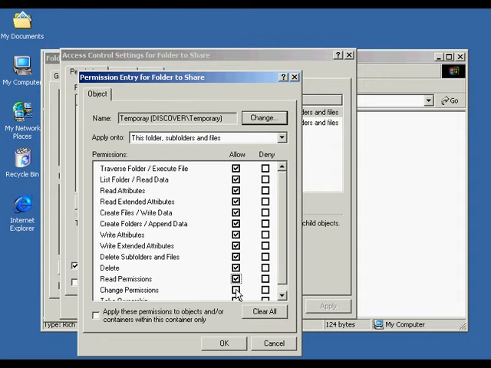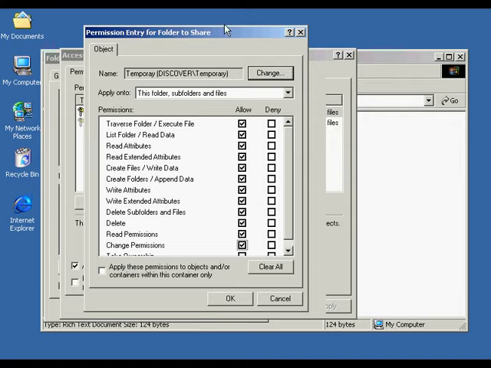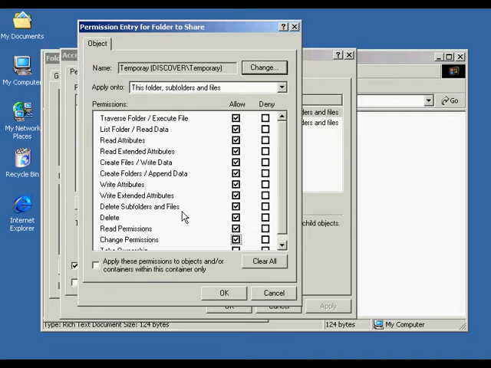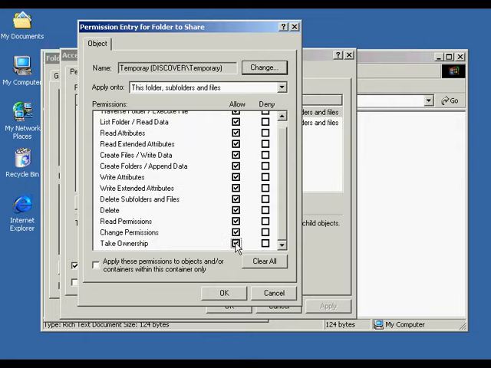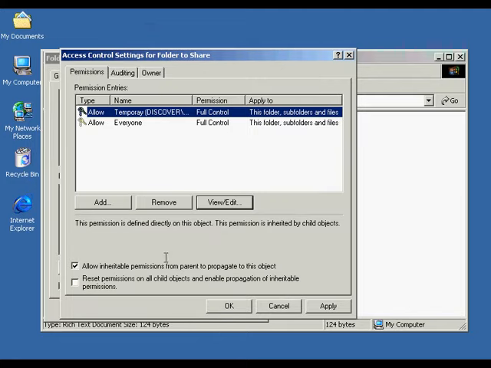The next one, change permissions, allows you not only to read the permissions, but you're also able to change the permissions, such as full control, read, or write. Okay, the last one, take ownership, allows you to take ownership of the file or folder. The owner of the file or folder can always change permissions on it, regardless of any existing permissions that protect the file or folder. Okay, and then at the bottom, we're able to apply these permissions to objects or containers within this container only. So I'm just going to check off OK and go back to this screen here.